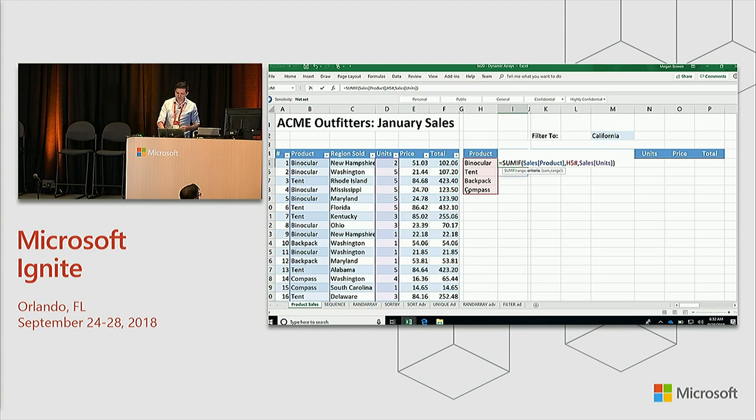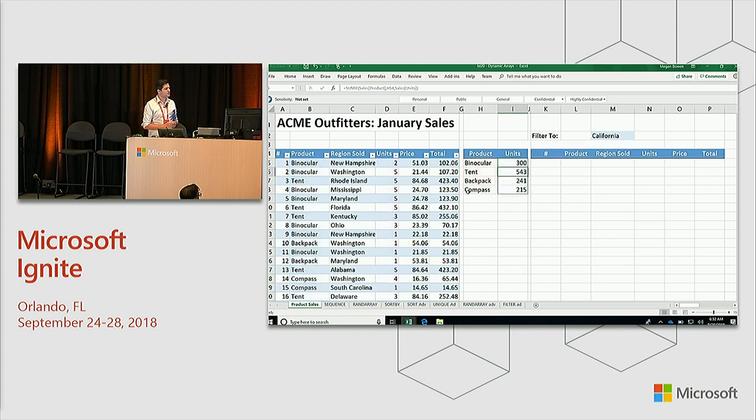So if I hit enter now, it gives us 4 results. And if I change my product to kite over here, that SUMIF is now redimensioning. So my spreadsheet is just redimensioning. Okay. It's basically building itself. It's kind of amazing.